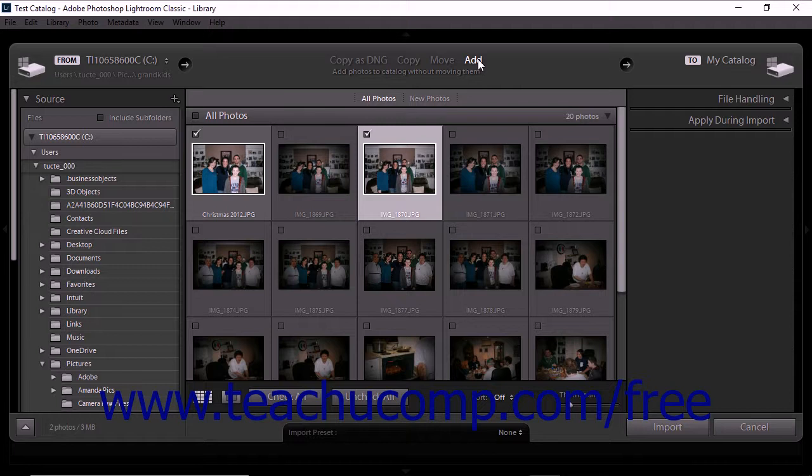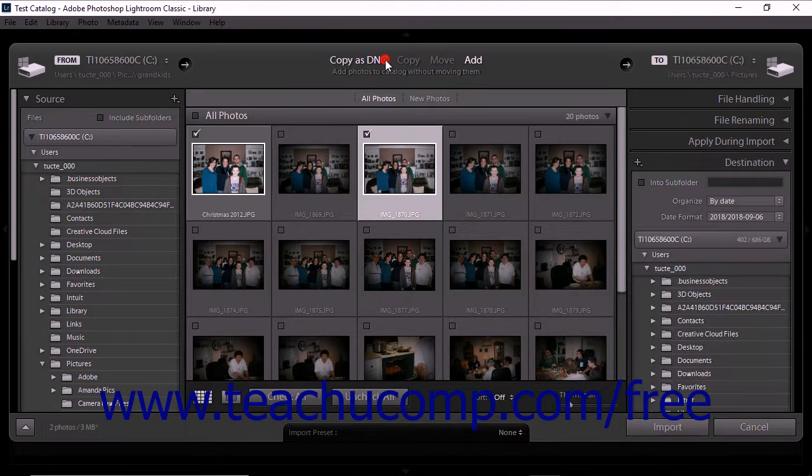In addition, selecting the Copy as DNG option copies the photos to the selected folder you choose and converts any camera raw files to the DNG format. Selecting the Copy option copies the photos, including any sidecar files, to the destination folder. This can result in duplicate photos on your hard drive, though, so use this option carefully. Selecting the Move option moves the selected source files from their original source location to the destination folder you choose.